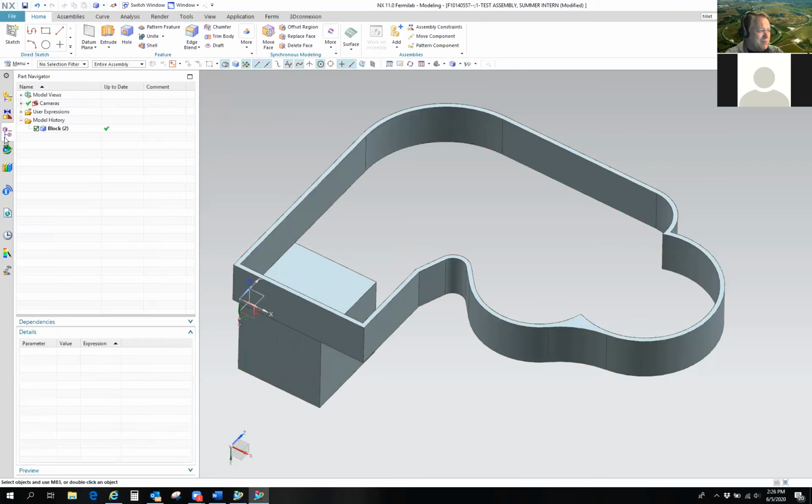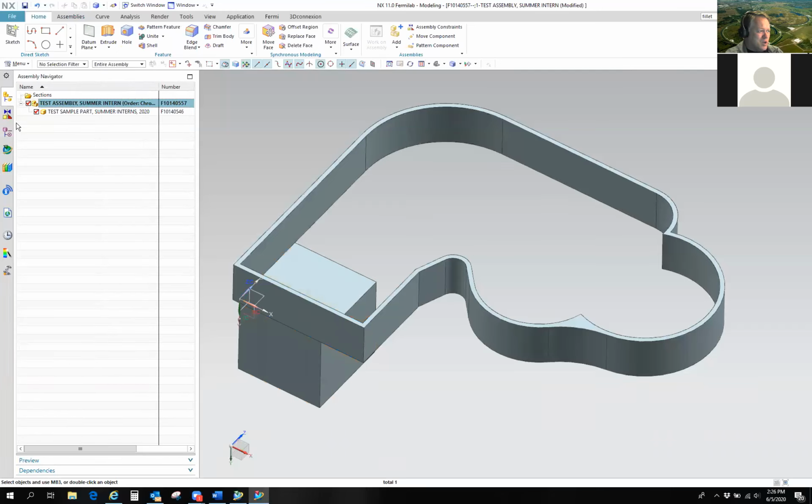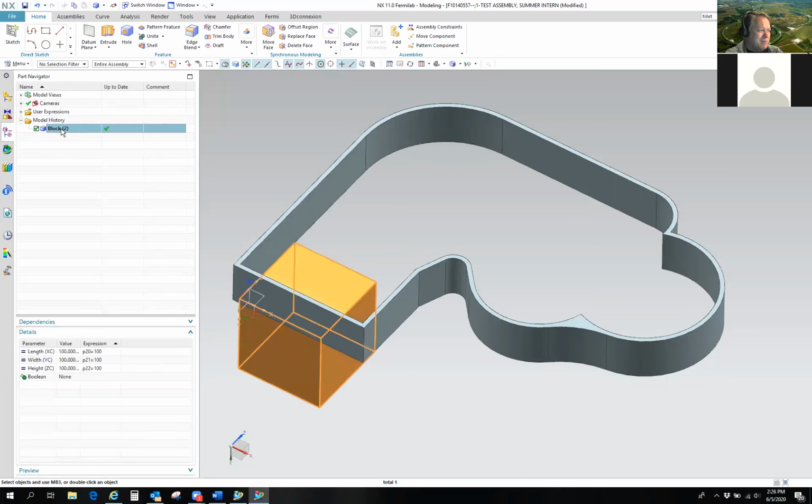Right? If I go down to the part navigator, there's block. That block belongs at the assembly level. That's what it's showing me. I don't want that, right? If you really want to have another component, you need to make another component. So that block does not belong here. We're going to delete it.